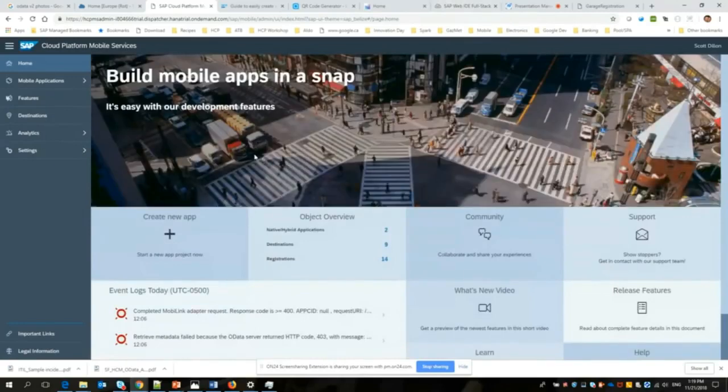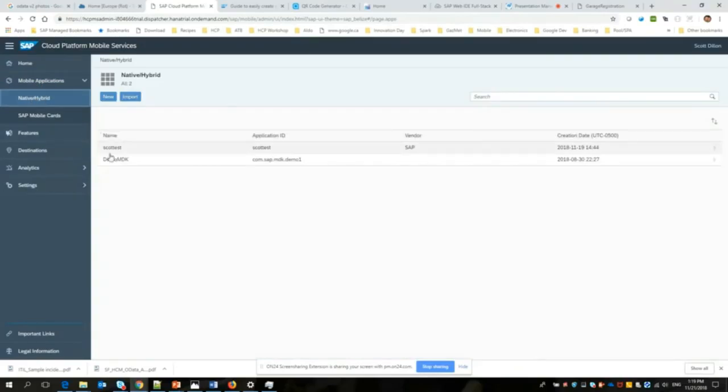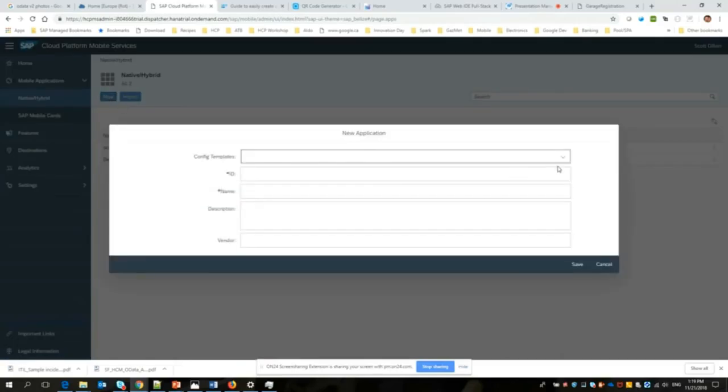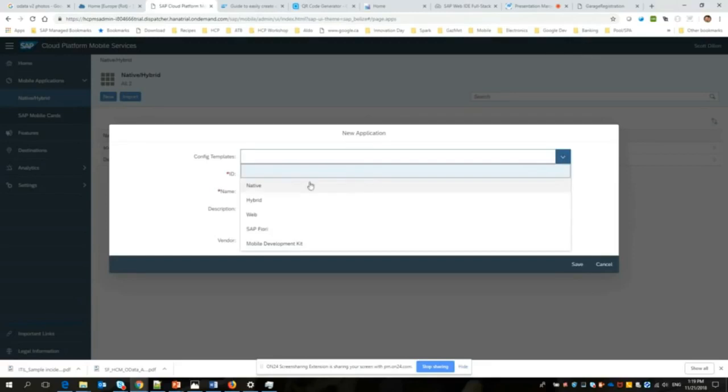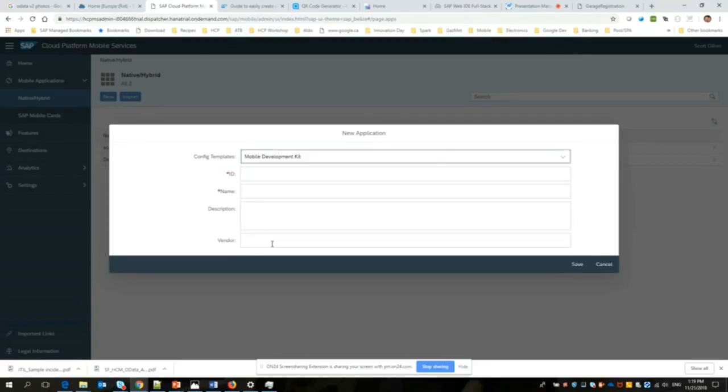Okay, so now on the left menu, you click on mobile applications, and then native and hybrid. I know you mentioned you've already created your app, but let's just show the users how you would do it from scratch for a few steps. If you click on new, you select the config template of mobile development kit. That's very important. Then you give it an ID, and that's the ID that will be used in Web IDE and in the client. And then a name.